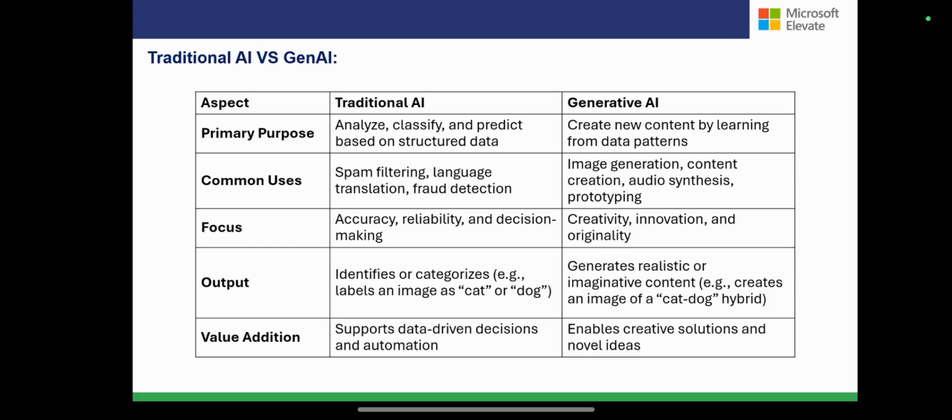Okay, and in the output form also, traditional AI identifies different categories, such as labels and images. It's not only a dog or a cat. It can recognize what kind of crop it is, whether it might be maize or rice, everything. It's going to classify and categorize. But generative AI creates hybrid content, a combination of a cat and a dog, which I've already told you. So these are some major outputs.